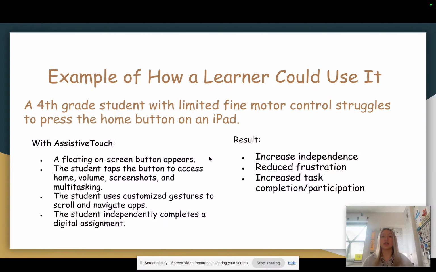Examples of how a learner could use it. I use the example of a 4th grade student with limited fine motor control who struggles to press the home button on their school iPad that they're given, that they need to use within the classroom and at home. With the assistive touch, they are able to use the floating on-screen button as it appears, and it can help them with turning up volume, taking a screenshot, and multitasking if needed.